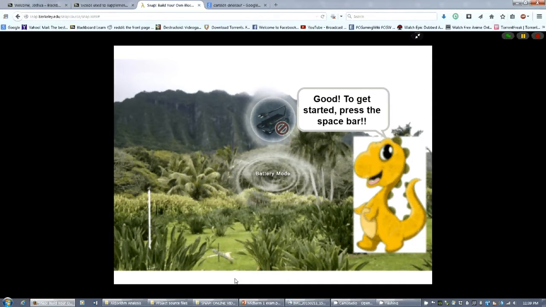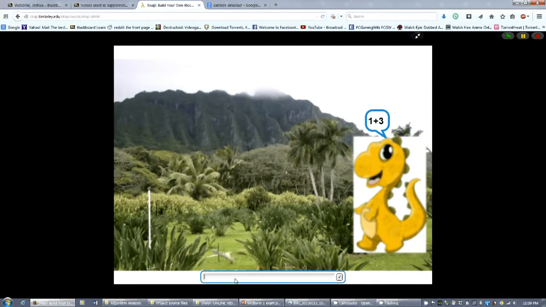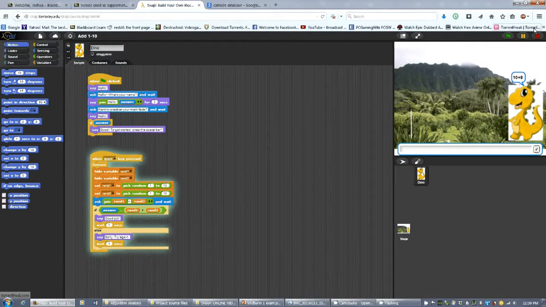Alright, so it says good, to get started press the space bar. So what is 1 plus 3? Well, if I put 4, it says good job. And now 4 plus 4 is 8, but if I accidentally messed up, press 9, it'd say sorry, try again. And then it'd give me more numbers, and you just keep going. So that is the project right there.